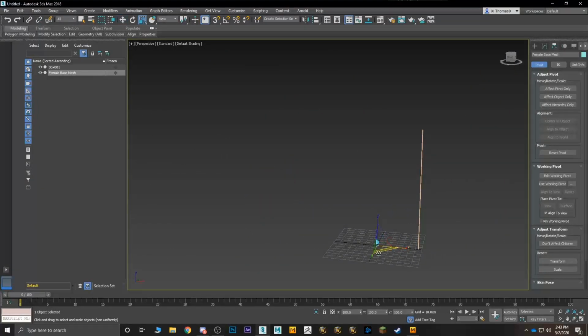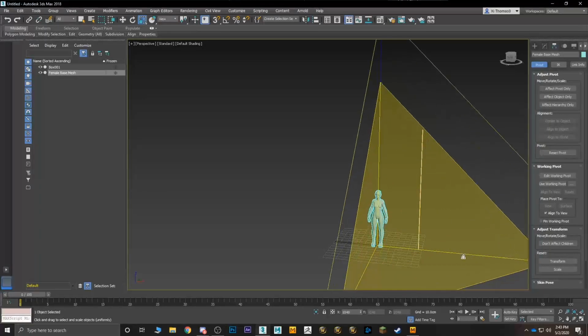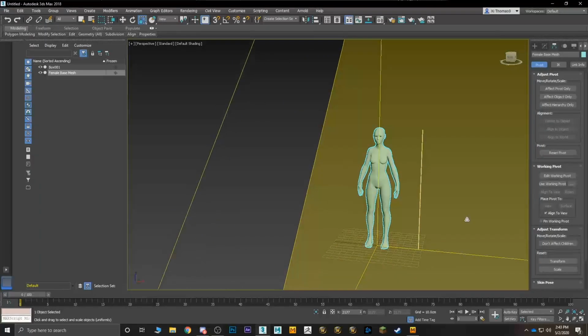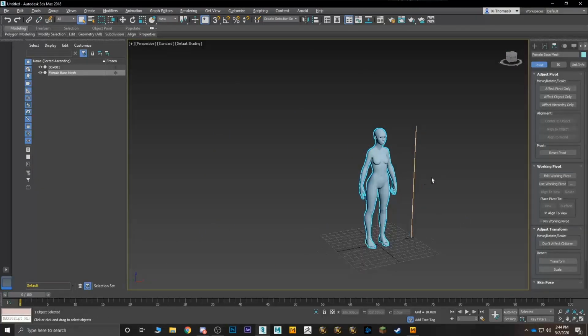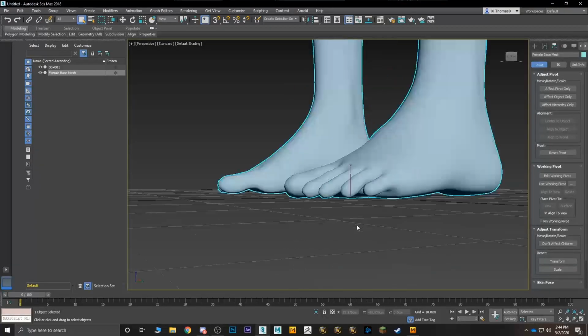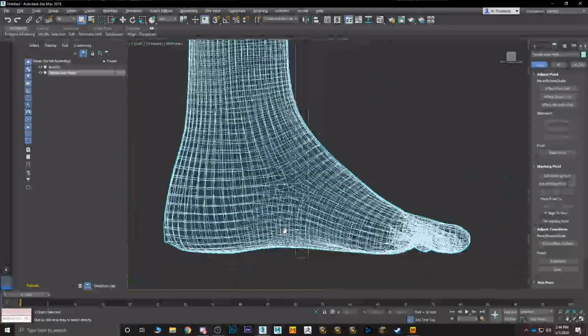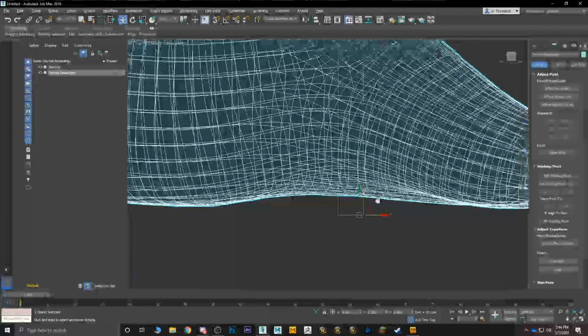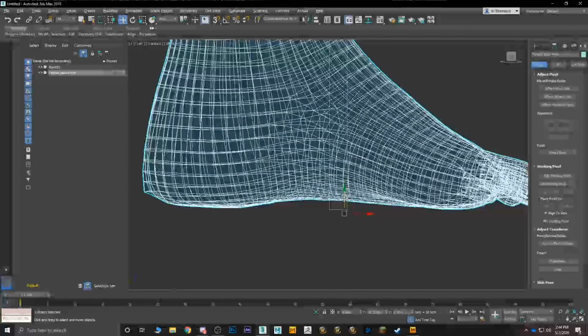And now I'm gonna scale it up uniformly all the way to the 1.70 mark on my box. And now I have a perfectly scaled character for any software that you're going to be using. Let me just make sure that the feet are perfectly aligned. They're okay, but I do want to drop them down just a tiny bit right here.